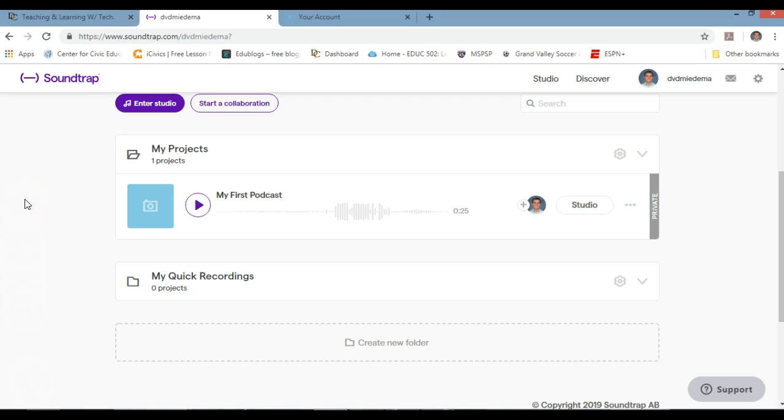Soundtrap is a website you can use to create audio recordings. You could use this to create music if you are a music teacher. For me personally, I teach social studies, and two of my classes, civics and current events, have older students, sophomores, juniors, and seniors. And what I'm interested in doing is creating podcasts with them.